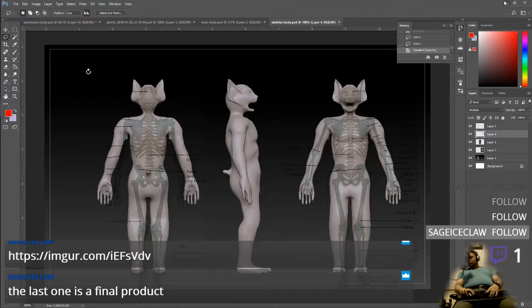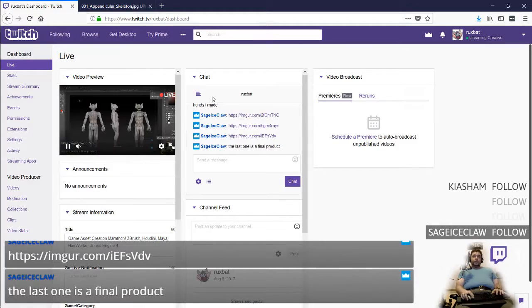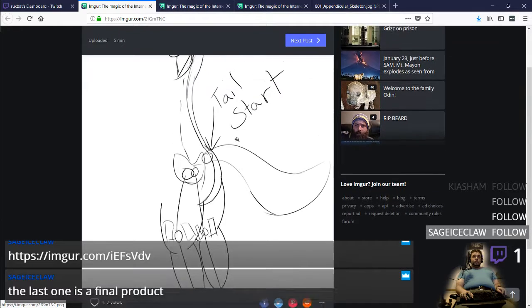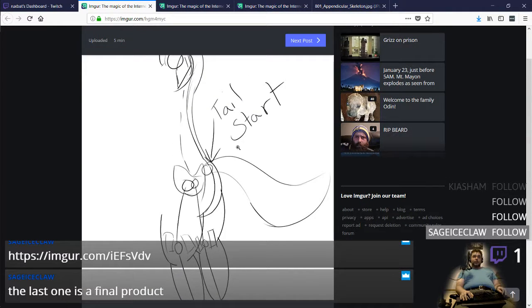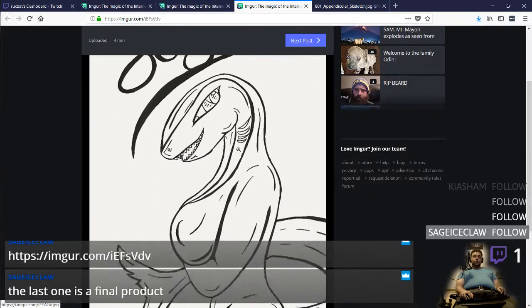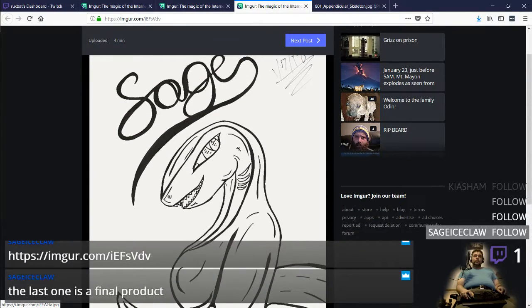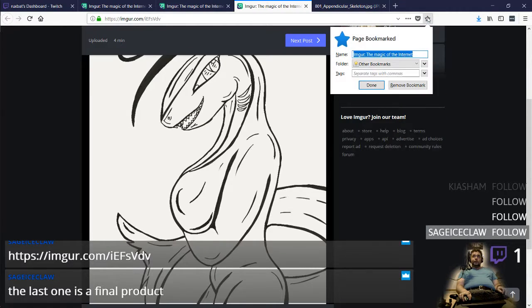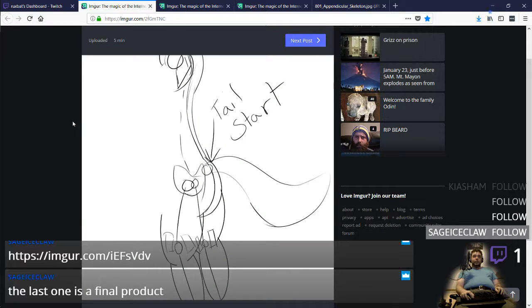Love it. Excellent suggestion. I'm going to take a look at the chat real quick, and we'll take a look at these images that Sage Iceclaw sent us. Kind of looking at the models here. Tail start. Oh, nice job, dude. Looks cool. Nice art, dude. Loving it. Very cool. These are all very helpful. I'm going to bookmark all these. Very nice, man. Thank you for the contribution.